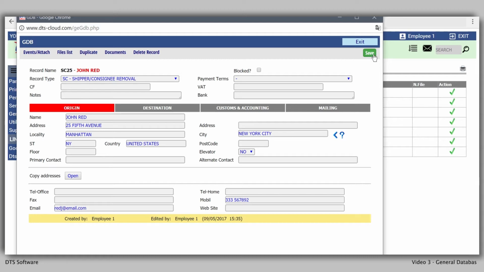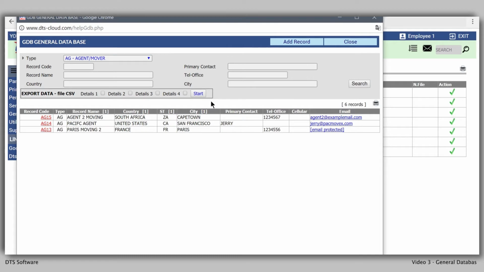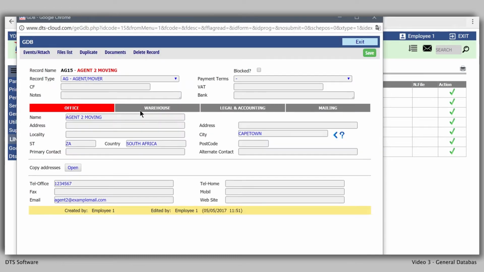Now, let's open, for example, an agent data sheet. As you can see, the 4 addresses available change. Instead of destination, you'll find warehouse.